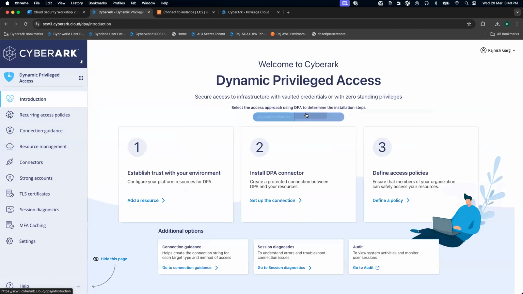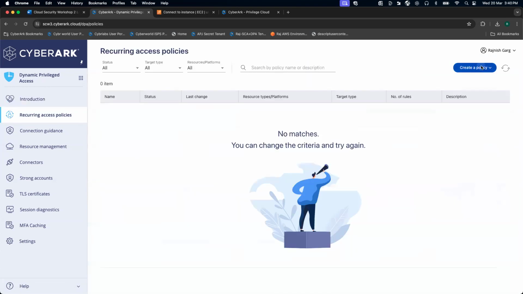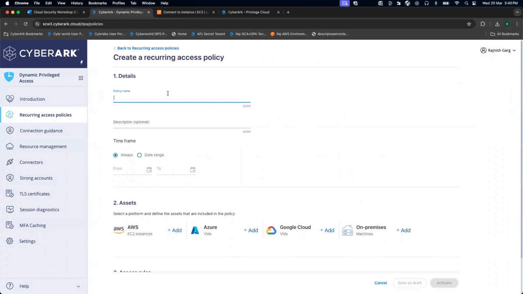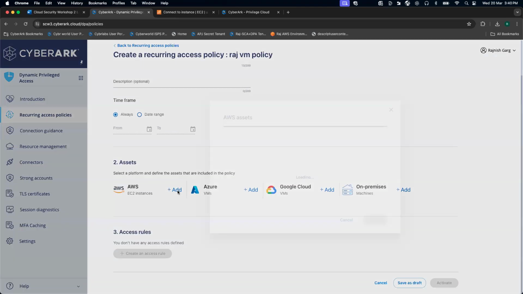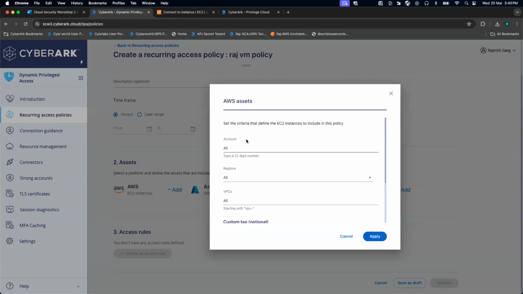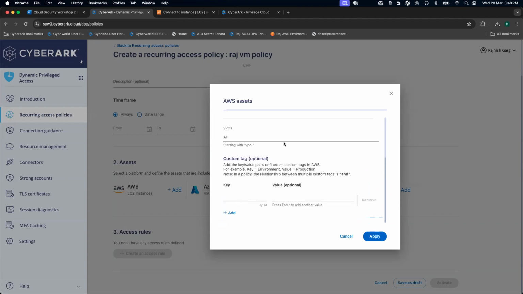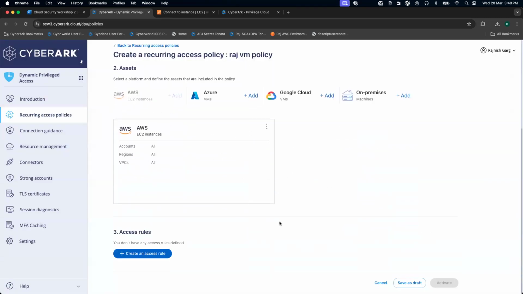So let's go to the introduction. We have installed the connectors. The only thing we have to do now is create a policy. So I'm gonna say, let's create a policy. I'm gonna name it Raj VM policy. Here I'm gonna choose all accounts at this moment, but ideally you can specify your specific account numbers and you can mention your custom tags as well.